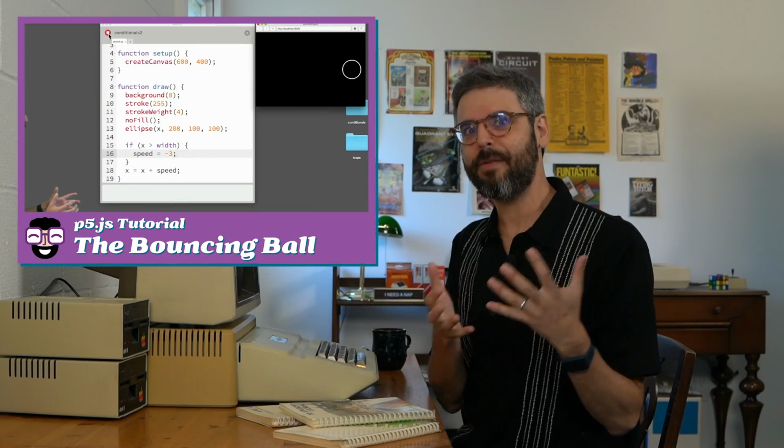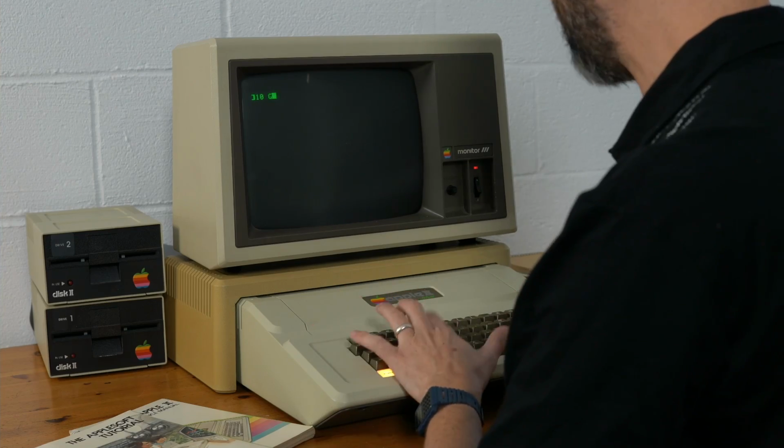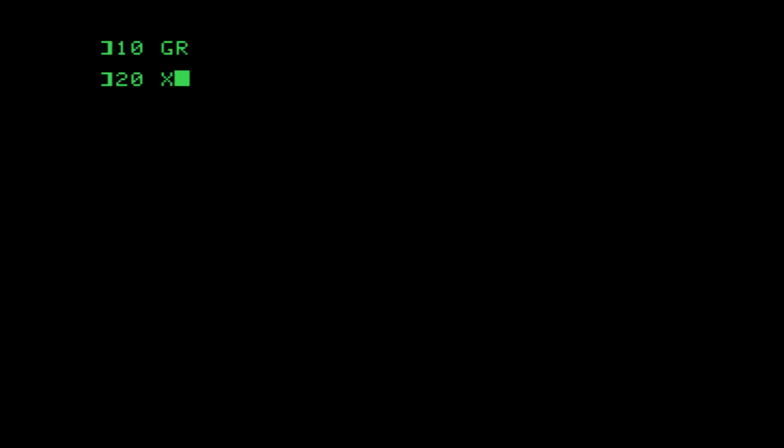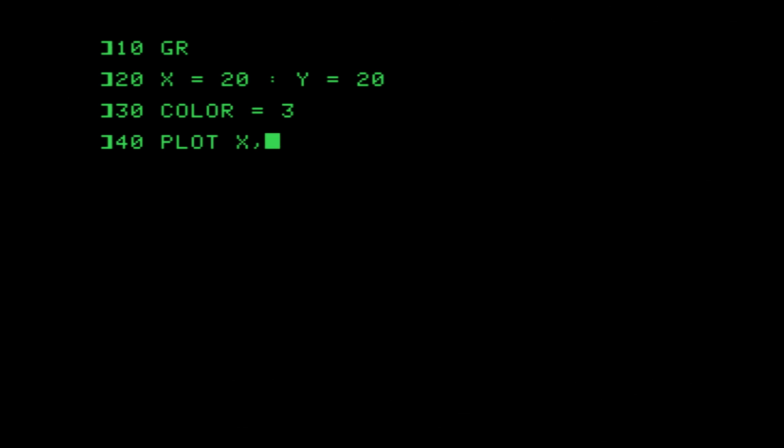What should we try to do? How about let's program a bouncing ball? If you remember, if I want to write some code that I can execute, I've got to give it line numbers. So let's start with line number 10, entering graphics mode. Line number 20, let's create an X and a Y for where the ball will be. Then in line 30, let's set the color, a nice purple ball. Line 40, let's plot the ball. And on line 50, let's go back to line 30.